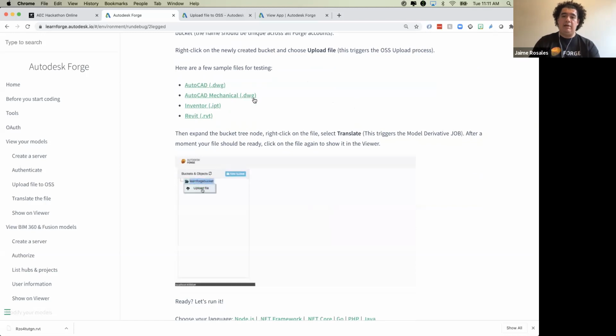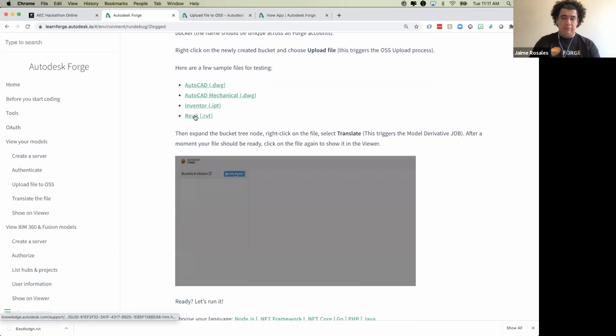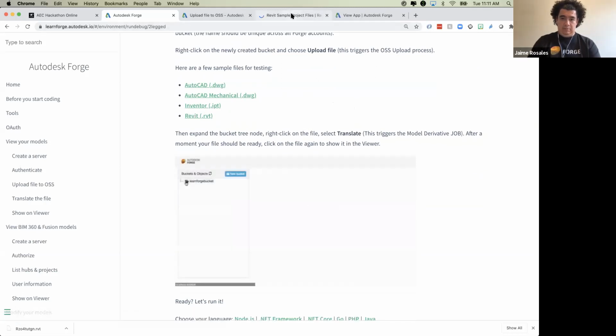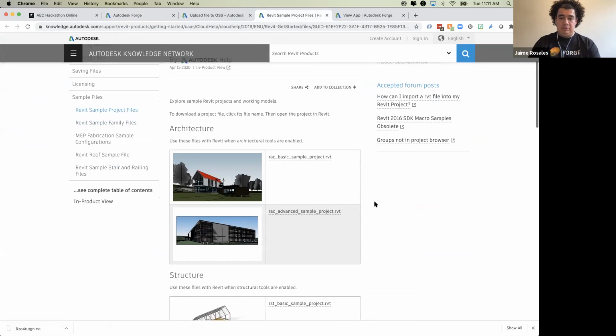And in case you don't have any kind of file for testing, we have put up some links here that you can get. So I'm gonna show you how this works. So I'm gonna hit Revit, for example. Revit will send me to the knowledge page of Revit sample projects. So we can do simple, not too heavy one. So we click on it and we get back that Revit file. So now we can use this one to upload.